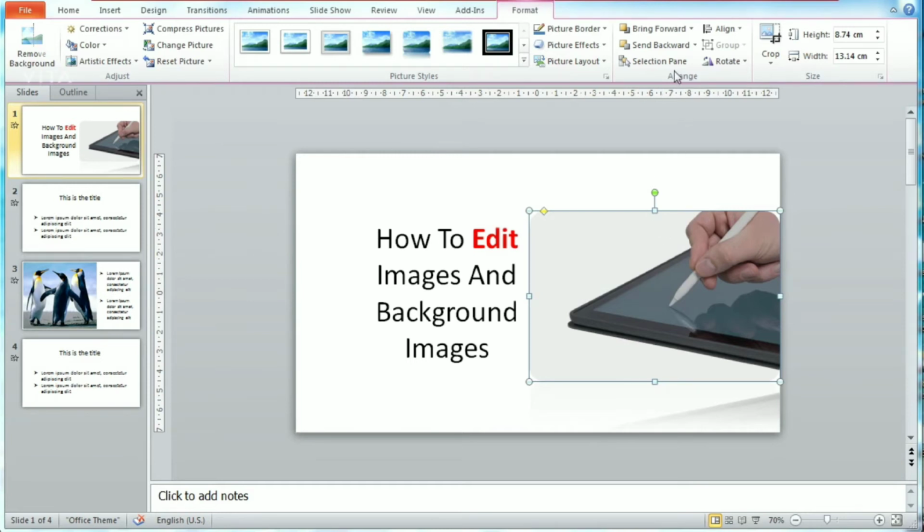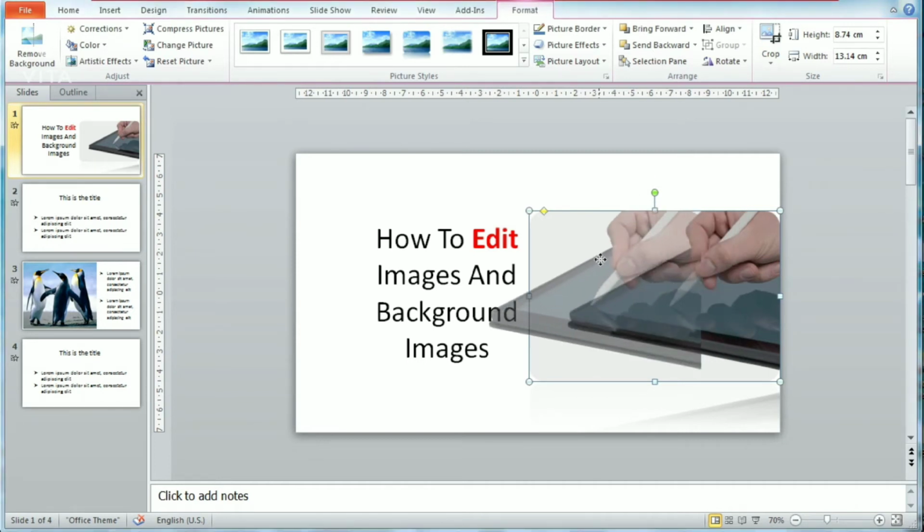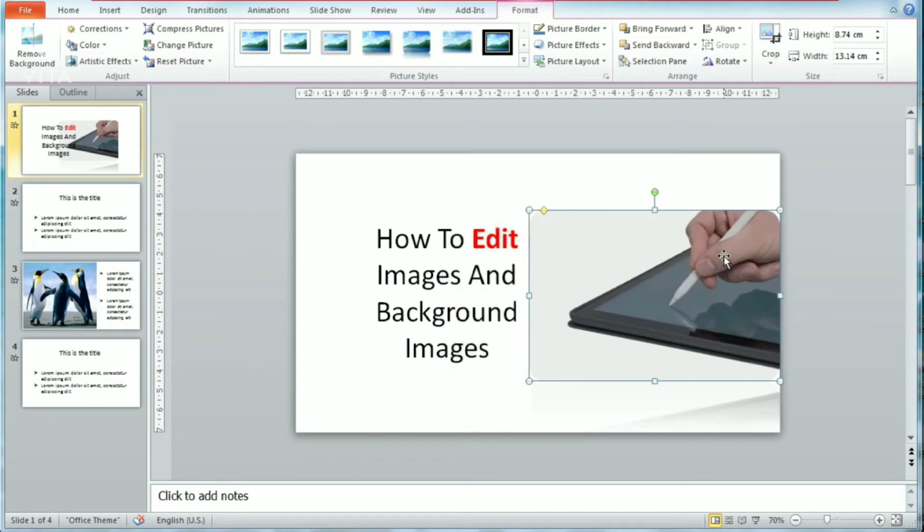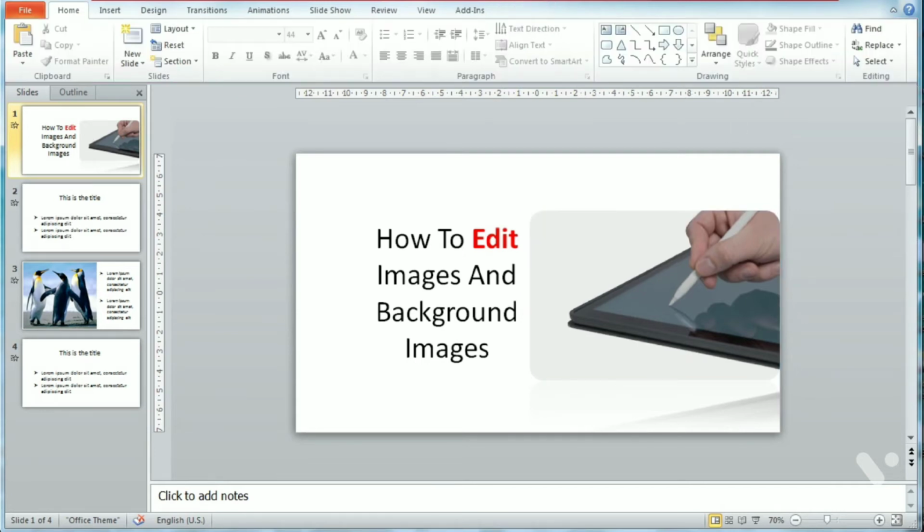Next is the Arrange section. This section helps arrange your picture to move either forward or backward. For example, if you have a text to be put on top of your picture, click on the picture and send it backwards. This will automatically put your text forward instead of your picture. Next and final section is the Size. If you ever need to crop your picture, click Crop and adjust the picture the way you want it to be cropped. You can also adjust the height and width of it using the arrows here. That is how you edit and format a normal image.